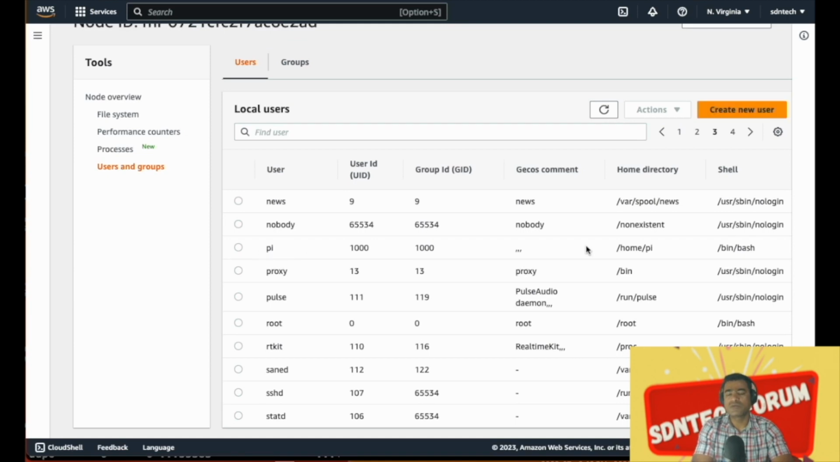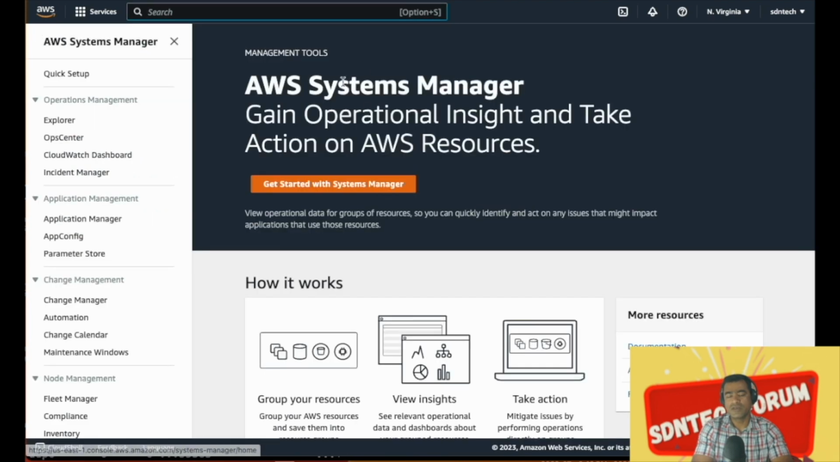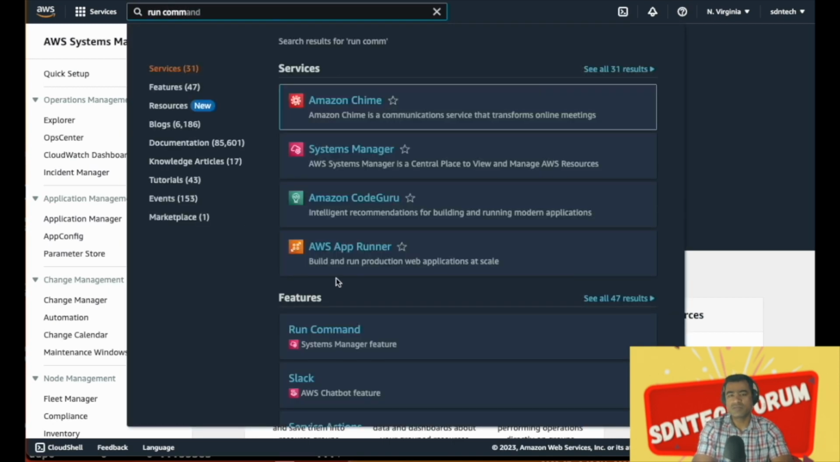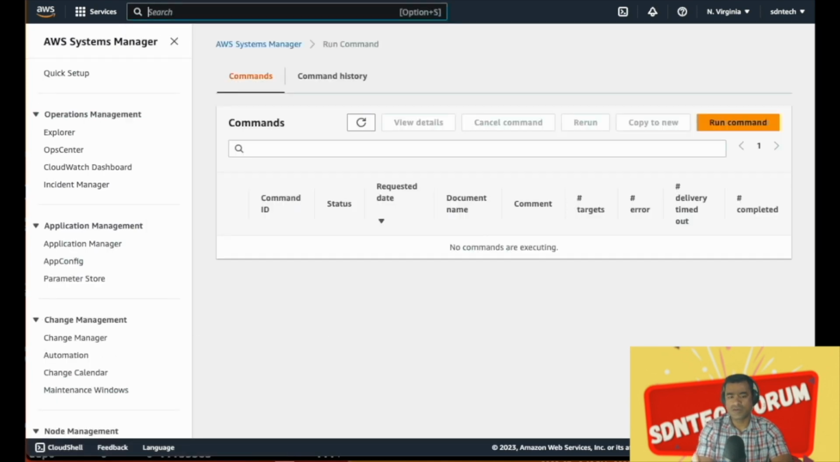Now, the next cool thing we would like to do is, obviously, having the connection only is not enough. You want to make sure that you can do remote configuration, remote compliance, you can apply patches. That's the purpose of this fleet management, right? So let's take one use case, running a command remotely. That means running a command from the AWS console.